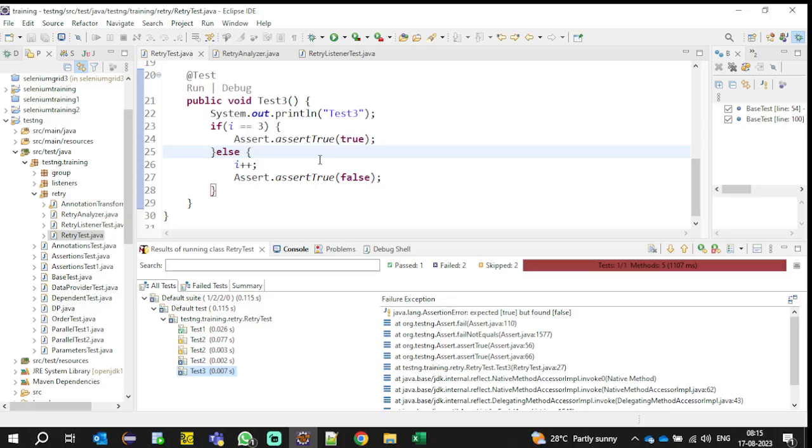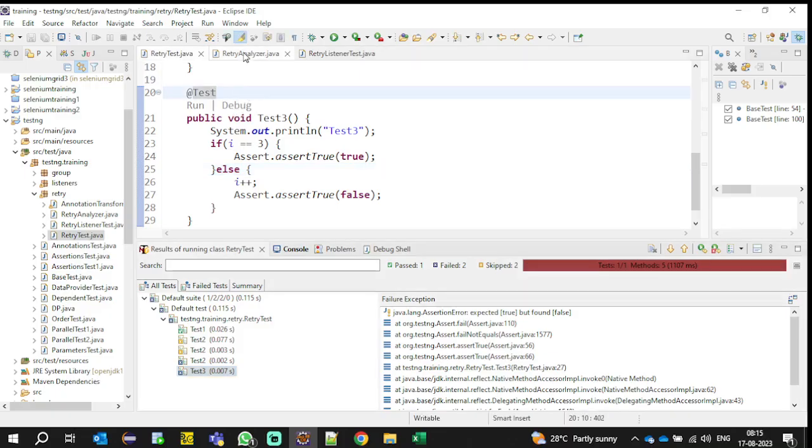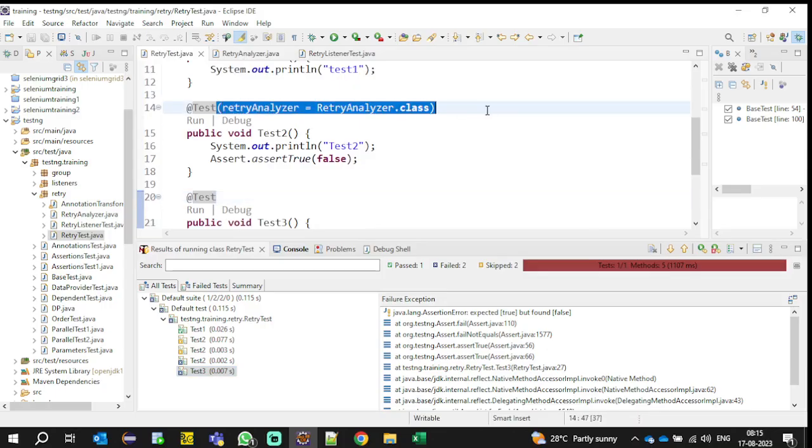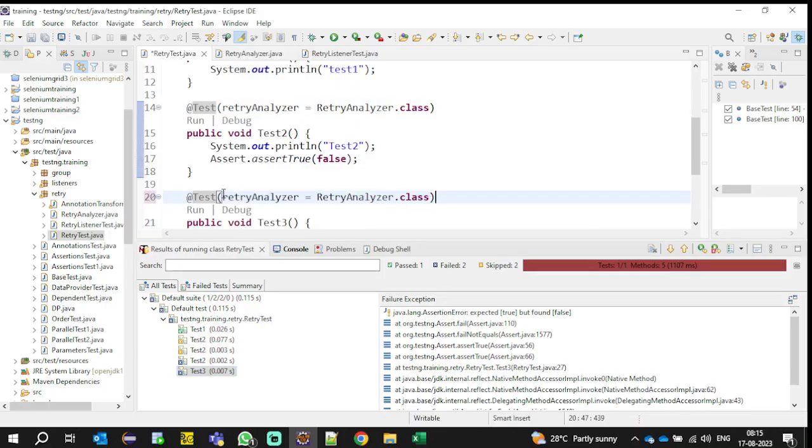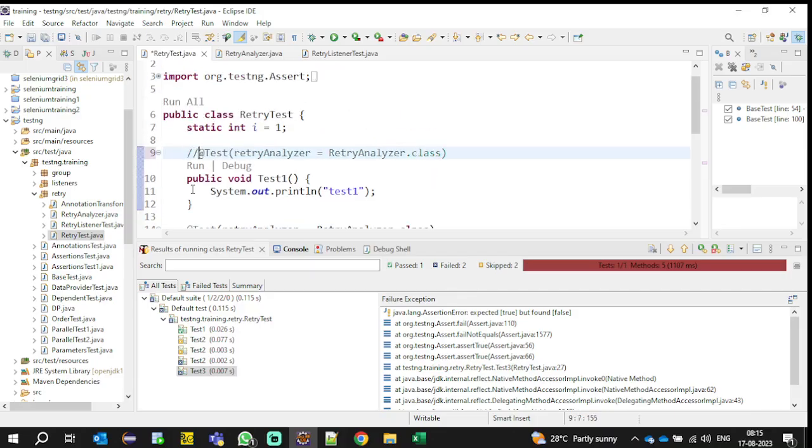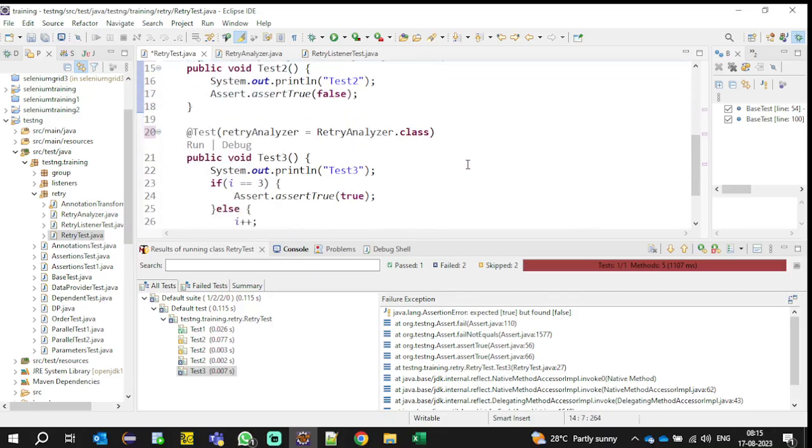The third test case. We did not enable the retry analyzer. We have to enable the retry analyzer. I will comment these two, only this test case.